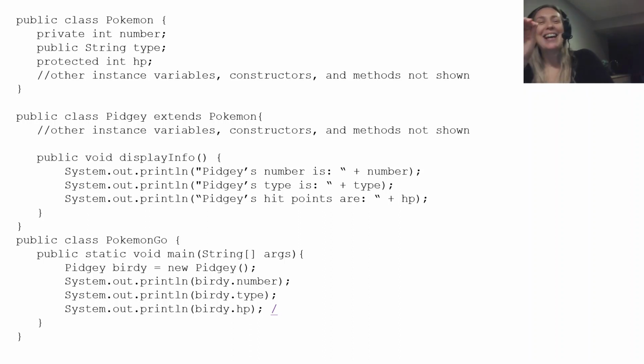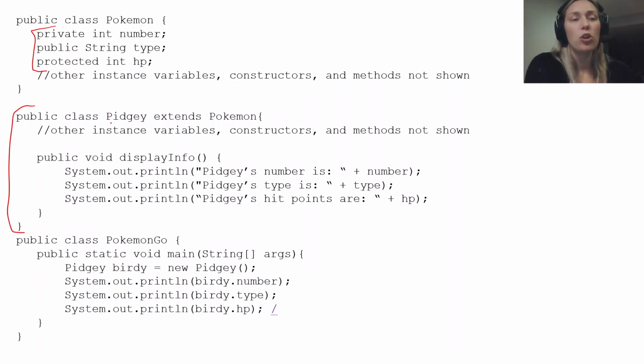So I have a public class Pokemon. I have 3 instance variables: private int number, public String type, and protected int HP. Other things are not shown. We're just going to focus on these 3 instance variables, the 3 visibility modifiers that I have there, and talk about which lines of code I can legally use them in and which lines of code would be illegal. So here I have another class called Pidgey that extends Pokemon.